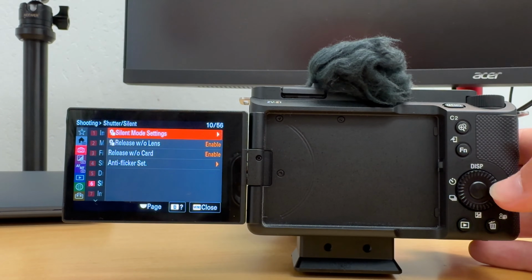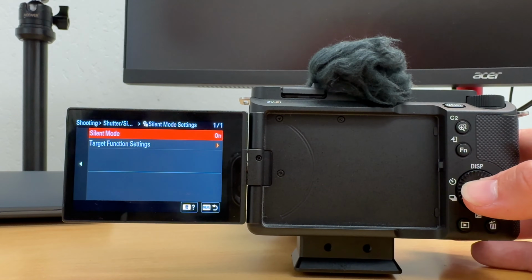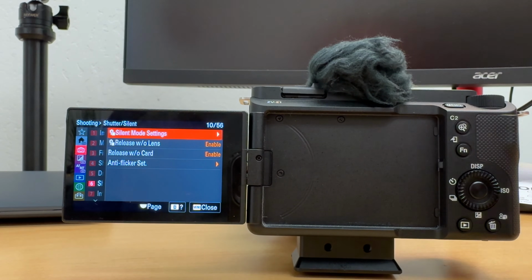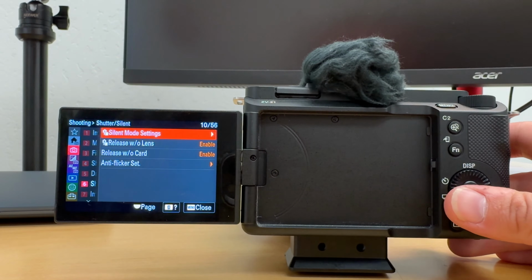The ZV-E1 has no mechanical shutter, so you can turn the silent mode on or off. I have it off because I don't like hearing the shutter. It's completely up to you. It doesn't have a mechanical shutter, so the shutter noise that you're hearing on a ZV-E1 is actually fake.